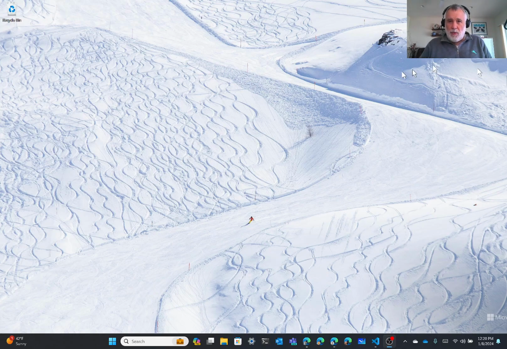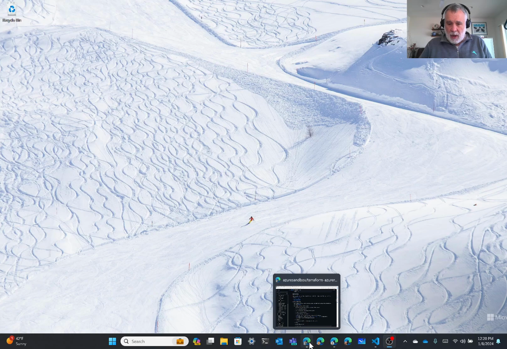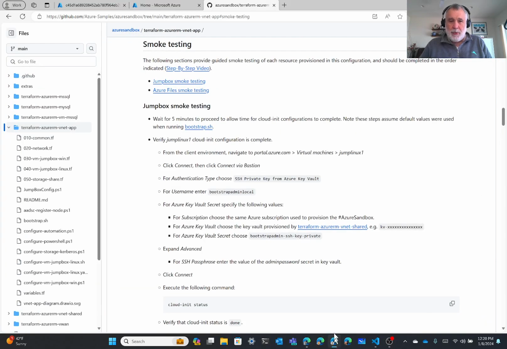If we go look at the documentation in GitHub, we're going to pick up here in VNet app with the smoke testing. There are a couple different aspects to the smoke testing. We're going to take a look at the jump boxes that were provisioned as part of VNet app, and we're also going to test connectivity to Azure Files from both of those jump boxes, both the Windows Server jump box as well as the Ubuntu Linux jump box.